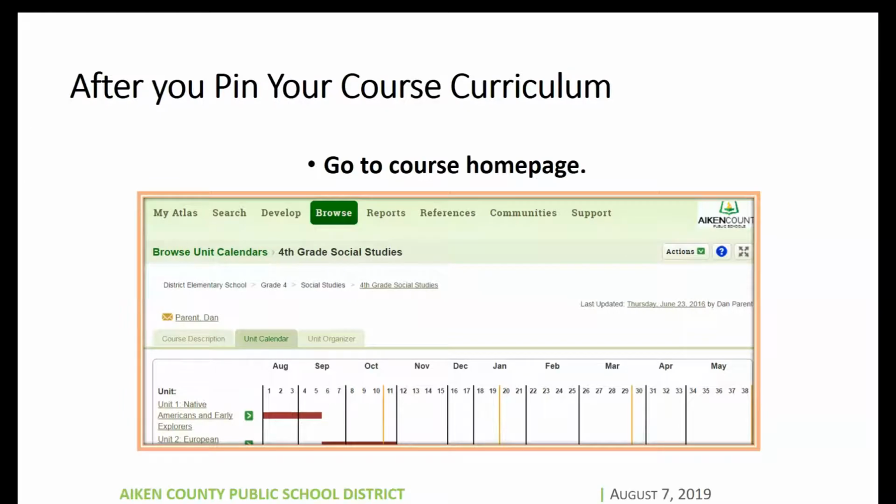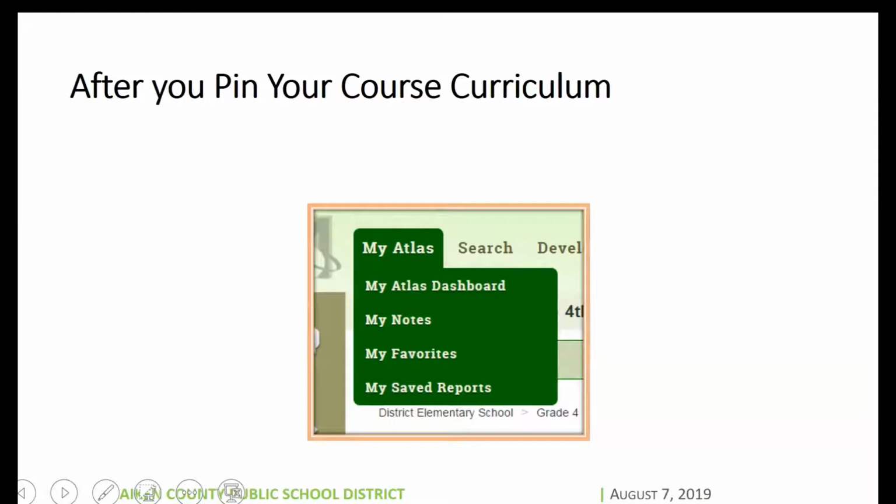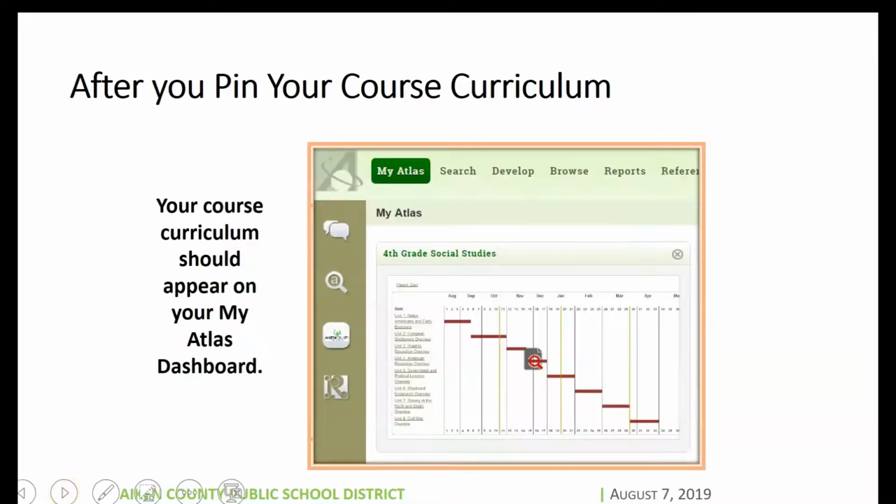First, we have to find our curriculum. So I'm going to show you how to do that on the site, and I'm going to show you what we're going to do once we find it. We're going to actually pin that to our dashboard or to our Rubicon so that we can have easier access to it. So here you can see in Actions, you're going to open up Actions, and here you can see Pin to My Atlas. You're going to select Pin to My Atlas, and now it's going to be found on your My Atlas dashboard.